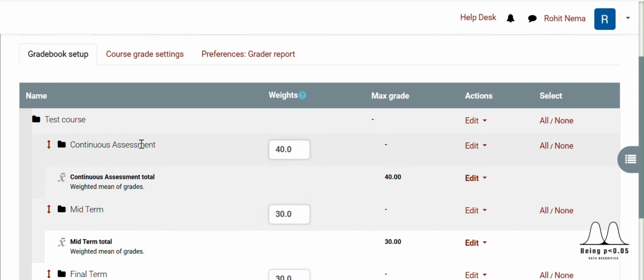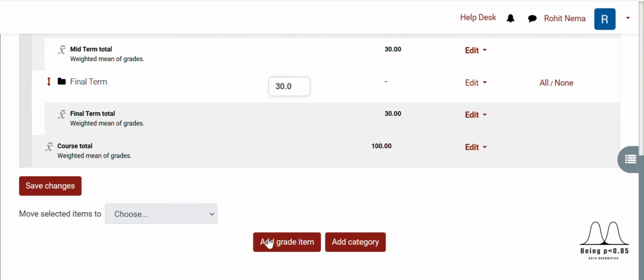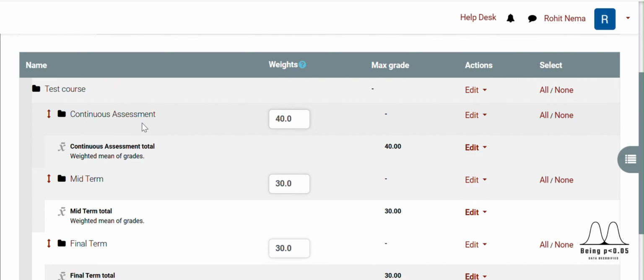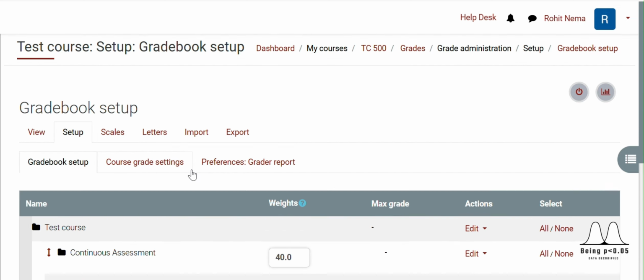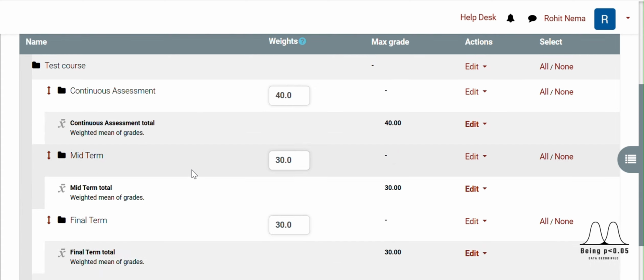Notice that you might have multiple grade items under each of these main categories. But how we do that is something we'll be seeing in the next video.